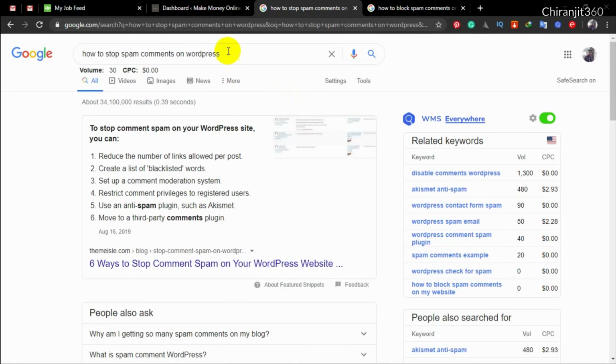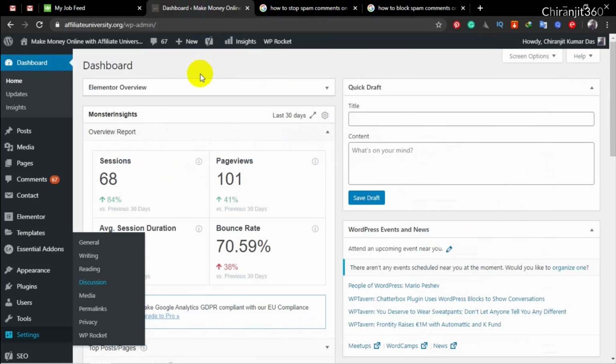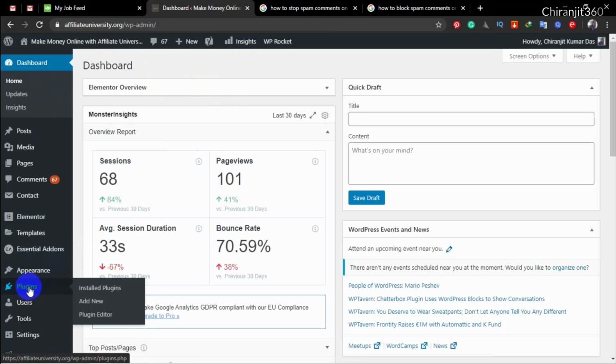So in this video I'm gonna talk about how to stop spam comments on WordPress, or how you can block spam comments on your WordPress website. For that we're gonna use a plugin. So first of all, log into your dashboard and then go to the plugin section and then Add New.